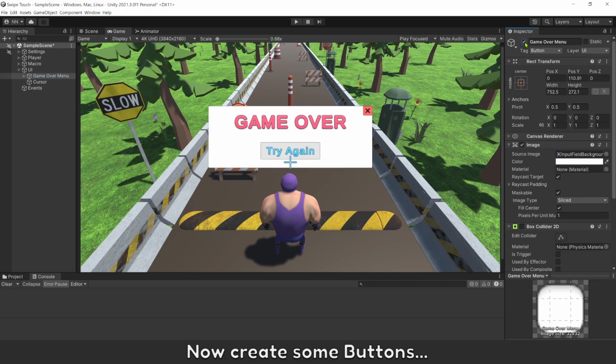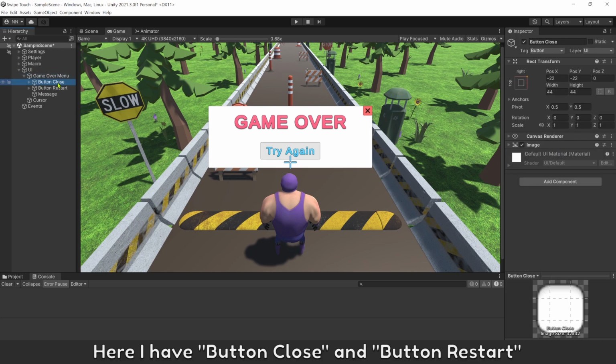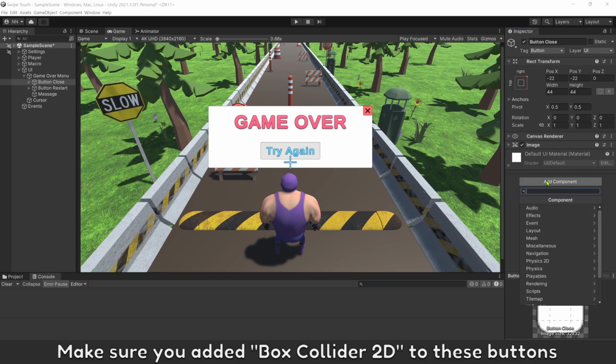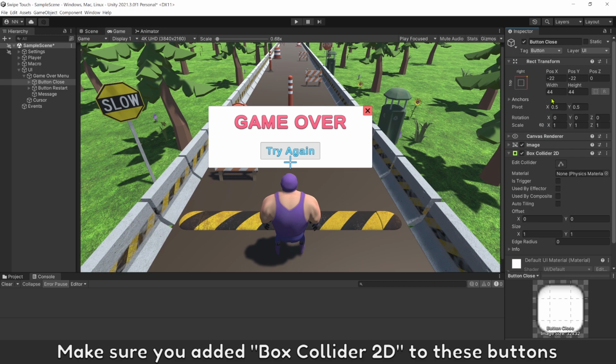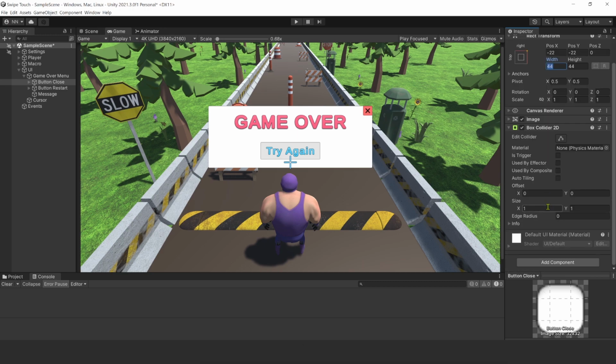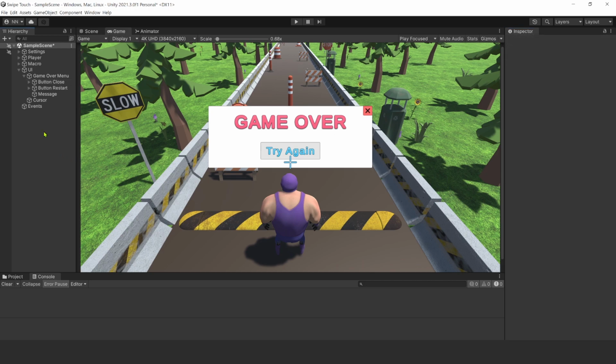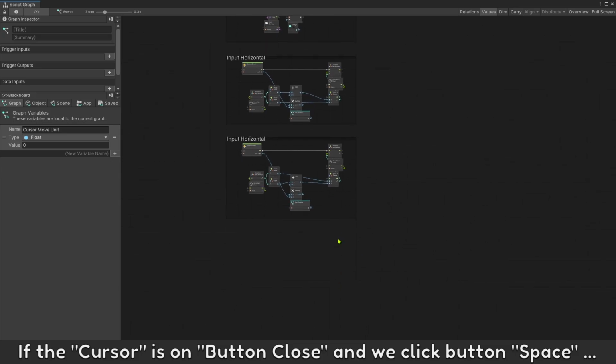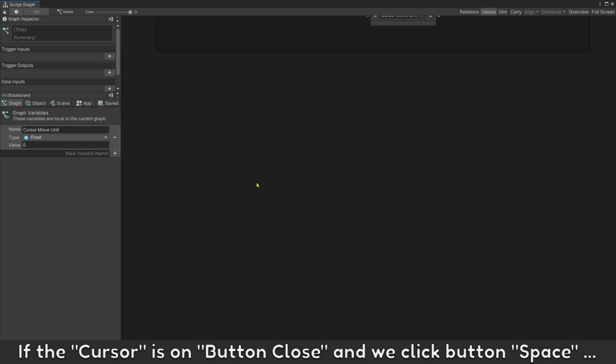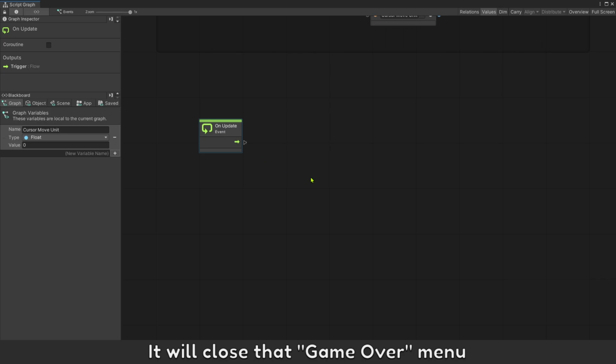Now create some buttons. Here I have button close and button restart. Make sure you add a Box Collider 2D to these buttons. If the cursor is on button close and we press the space button, it will close that Game Over menu.